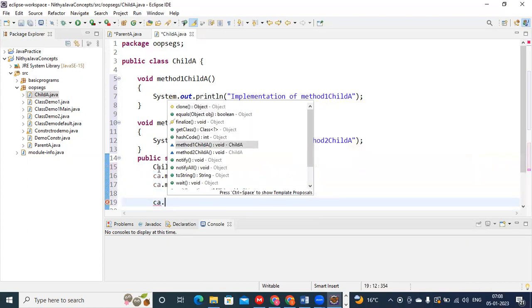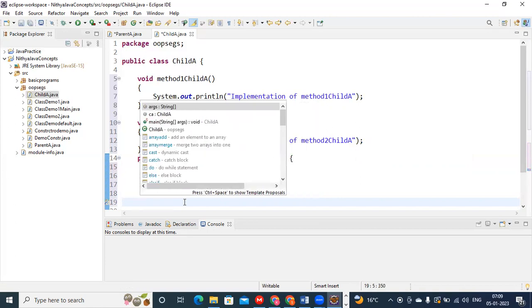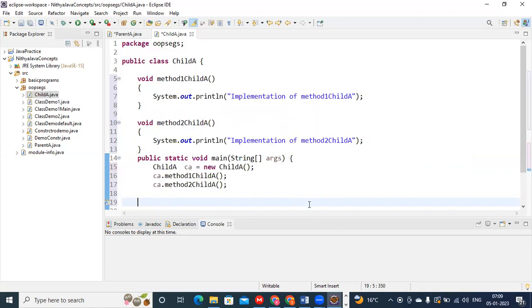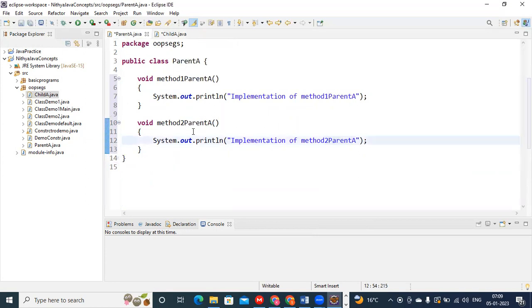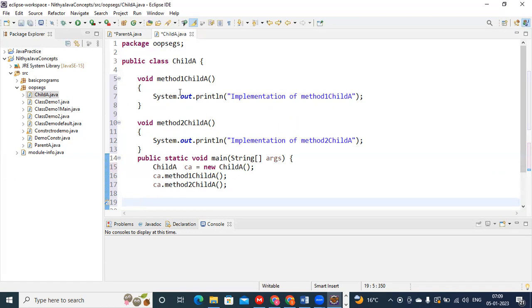See, this is method 1 child A, method 2 child A. These two are child class methods only. So we can access only child class methods here. Now, if we want to access the parent class methods, what do we have to do? Till now, I have written these parent A and child A classes. I didn't give the relationship between those two classes.